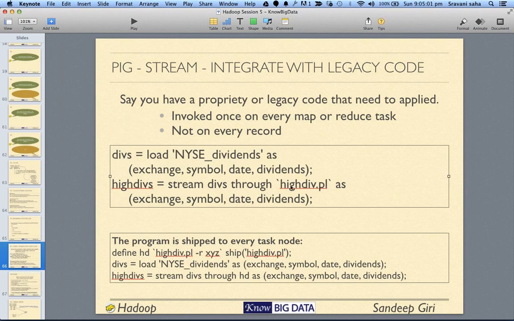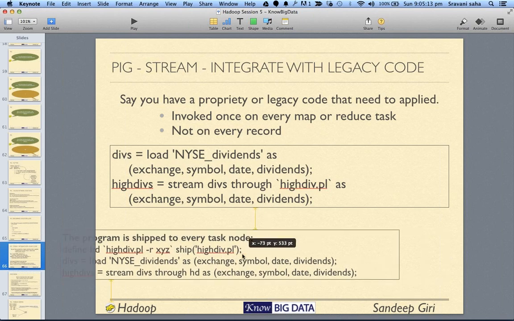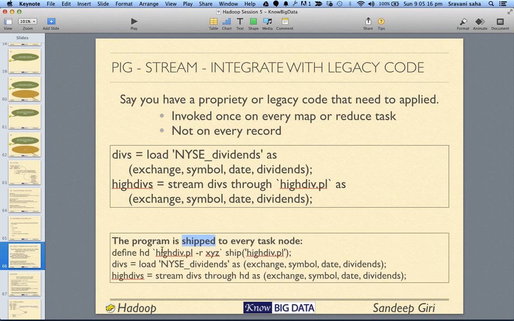Now, in most cases, this legacy code may not exist on all the nodes you have in your cluster, right? In those cases, first you need to ship it. You define a function like this and say that hd means this, and then we say ship this xyz.pl onto all the nodes.